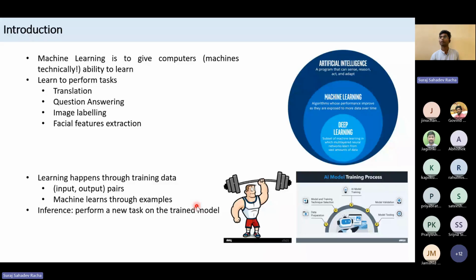For example, we are learning, okay, this particular fruit is a mango fruit. It is an apple fruit. So how do we know? We know because we have seen a lot of examples. Of course, we know that mango is yellow or apple is red. But then seeing a lot of examples helps. Similarly, machine learning happens through examples. The main learning happens through examples.